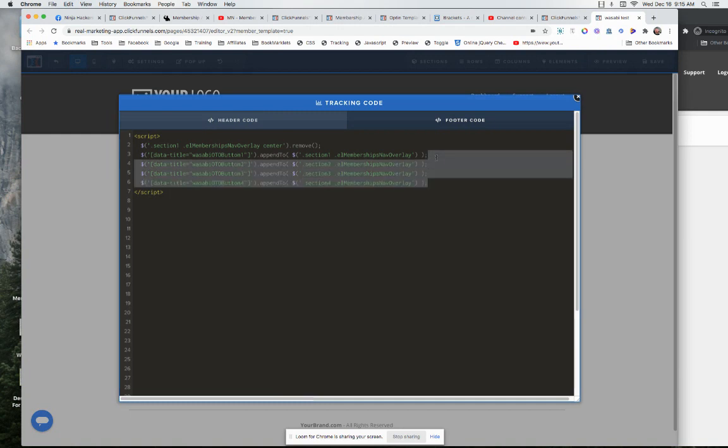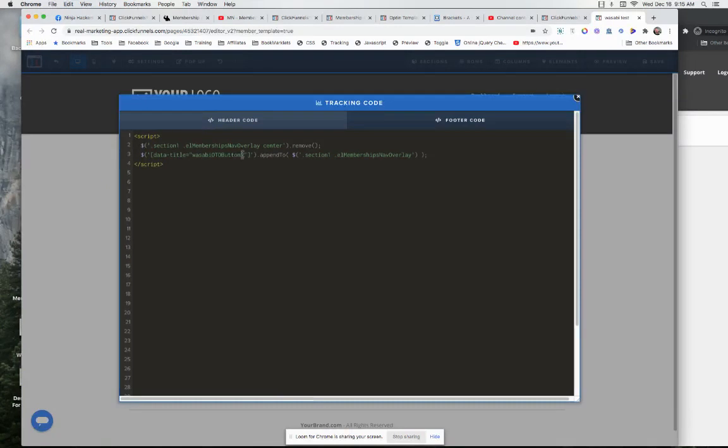But again, probably what you're going to be looking for is just to do them all exactly the same. And if so, just take out the section one and then you'll be good to go.